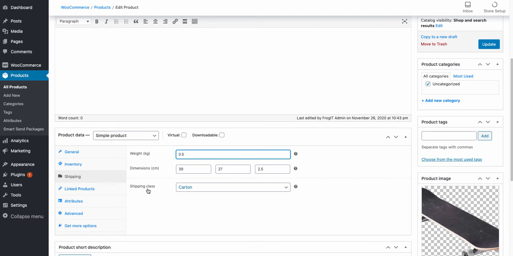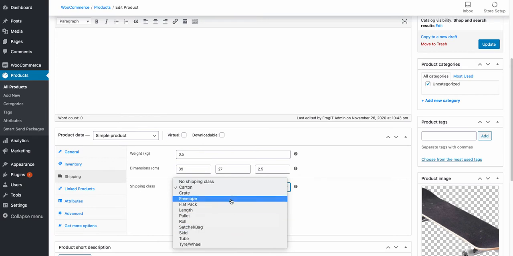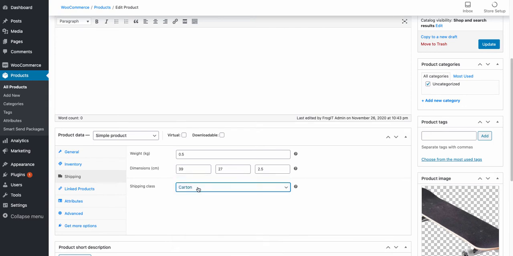The other thing is to have a shipping class for the type of packaging that the product comes in as well. So we would recommend that. If you don't have that set, that's fine, as long as you have a setting in the settings tab, which is like a default setting for your products. Otherwise, set one here for each product as well. So that's the products tab.